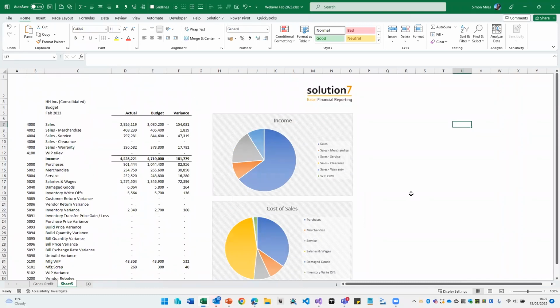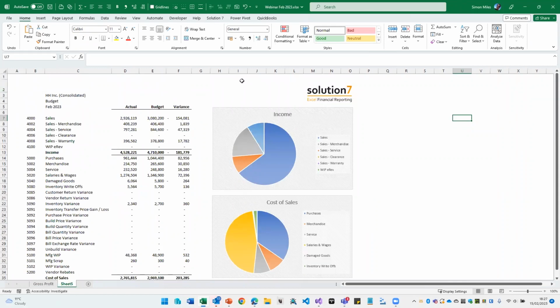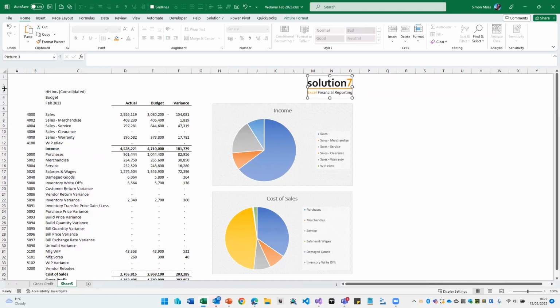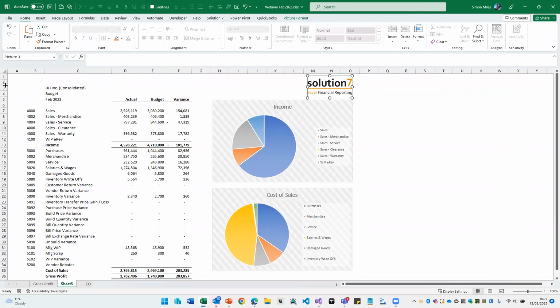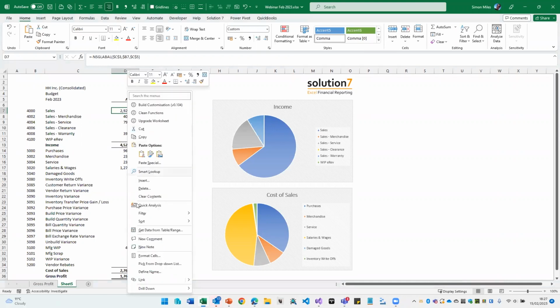Now, one of the real benefits of Solution 7 is we're not actually creating static reports. These are live reports that are linked back into NetSuite. And we can take advantage of that to actually drill into the numbers. So I'm sure you've been there month end, you're looking at your reports, you're looking at the numbers, you don't necessarily agree with the numbers that you're seeing. We can actually drill into those numbers. And how do we do that? Well, we simply right click on a cell and we can drill down.